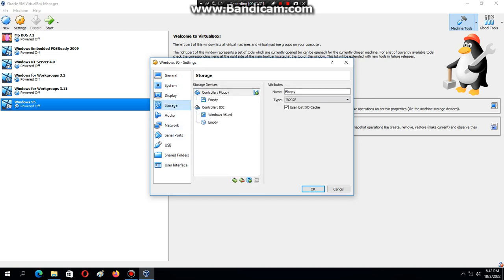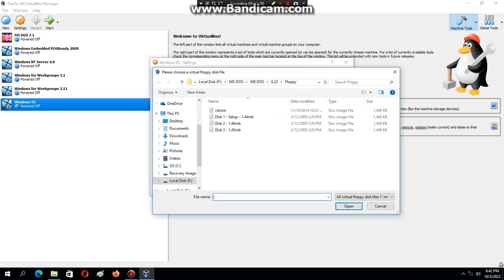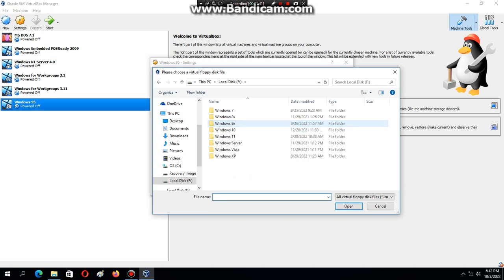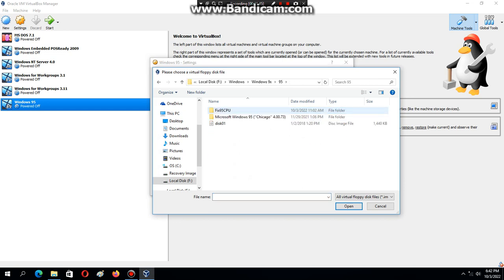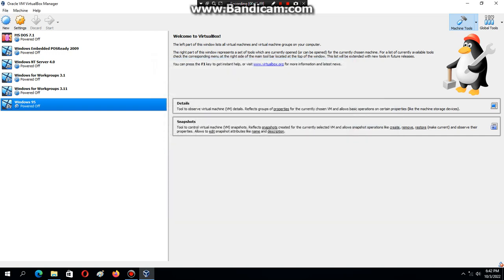So what we're going to do is click on Storage, and look for the floppy disk, and you're going to look for that Windows 95 boot disk that you downloaded from PC. It's going to be linked in the description. It should be called Disk 01, and then OK, and then click on Start.